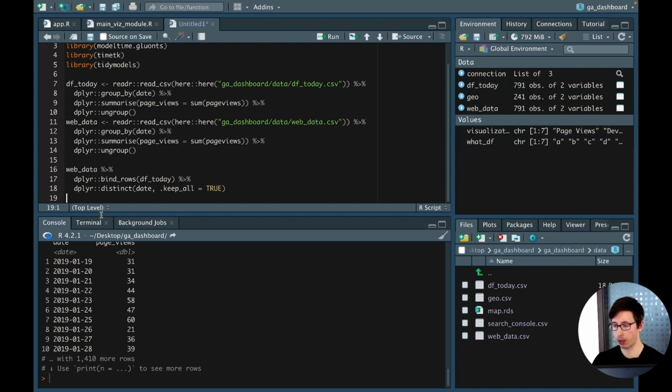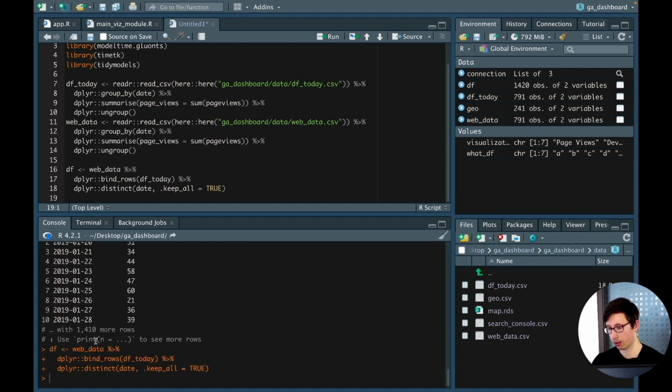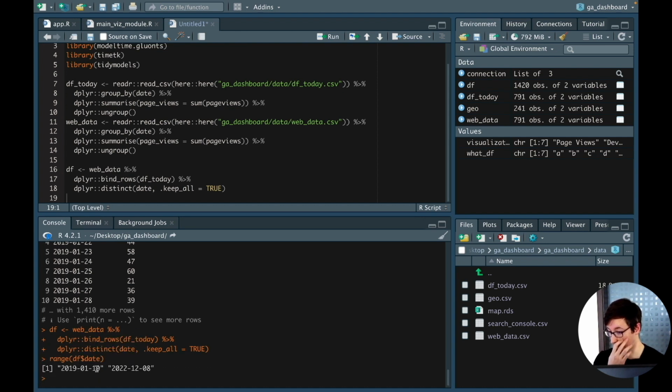And I started my blog late 2018. Let's call this df. And then we'll just look at the range of the date. So it's df$date. We have it until the 8th of December 2022. So we have around 1,400 data points.